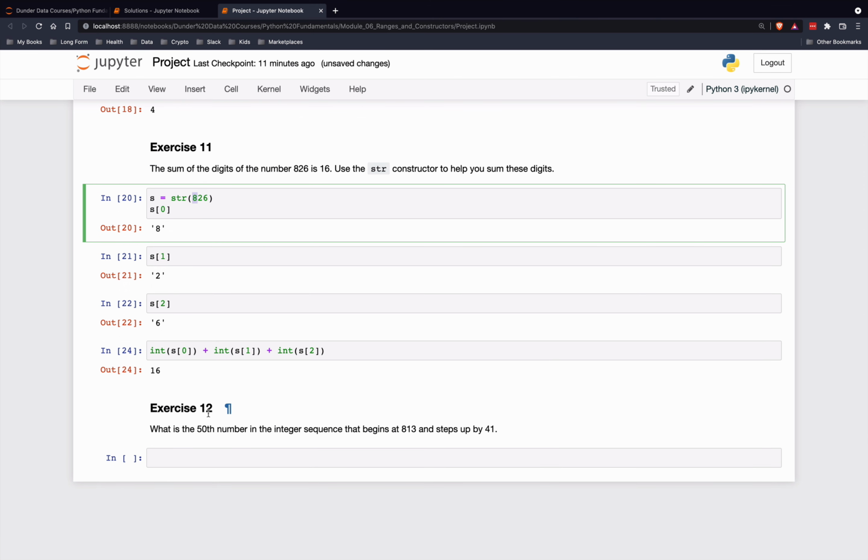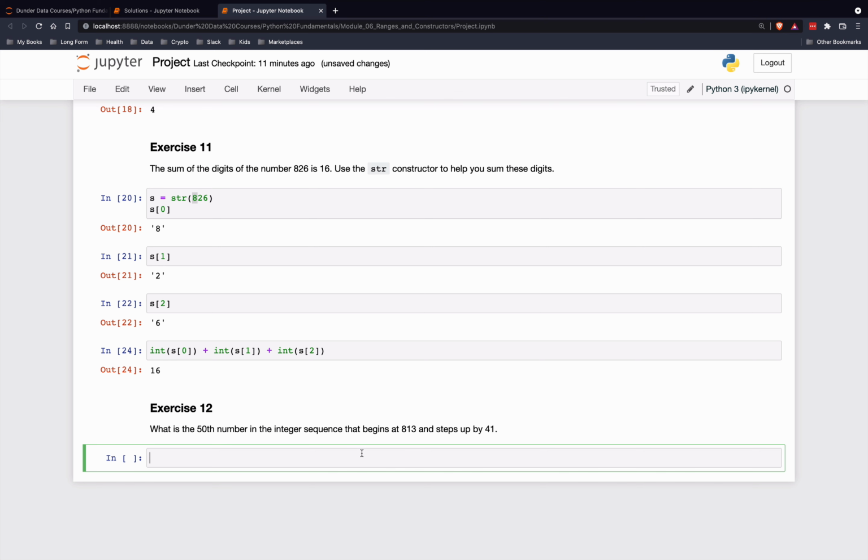Okay, exercise 12. What is the 50th number in the integer sequence that begins at 813 and steps up by 41? Okay, so it doesn't give you an end here. It just says begins at 813. Let's go ahead and create a range here. So it begins at 813. Well, we can just say it ends at a very large number, like say 1 million. So we can just guess.